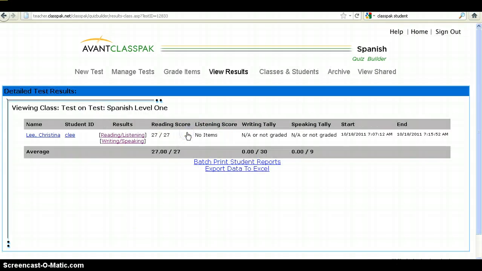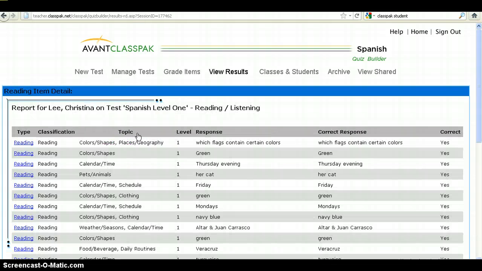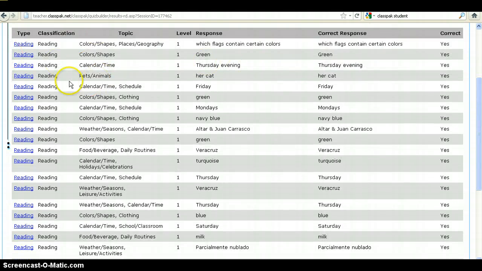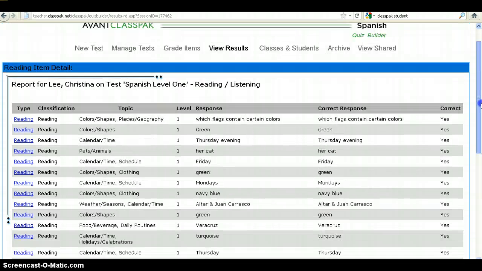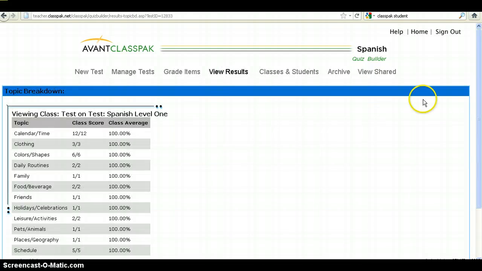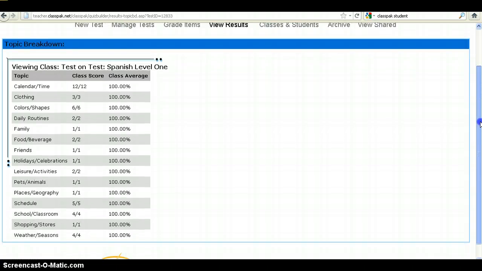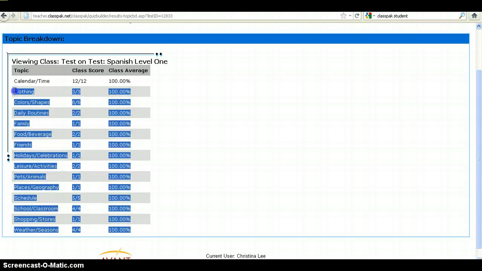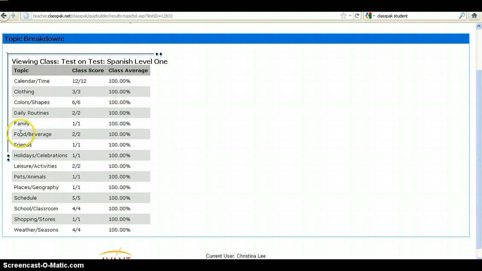If I go to per student report, I can see how just this one student did, which is me. So you can see the particular topics that students did well on or struggled in. Clearly, I got 100% there, so that's good. You can also do it by topic breakdown. So we can look and see the class average, so you can see how your class did, and this becomes more beneficial for you to see what it is that you need to focus on in reteaching your students. So if, for example, they've already really studied calendar and time, and you see your class average is a little bit lower, then you'll know that's something you want to reteach.